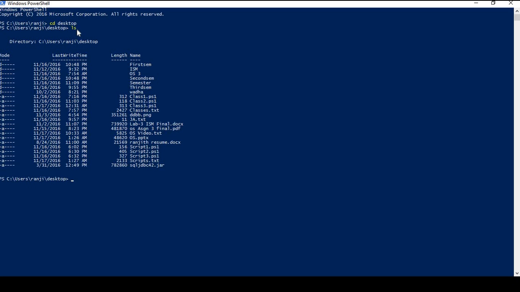Now we will see how PowerShell commands will work. Let us consider a scenario where we want to move a file or folder from one location to another location. Let us consider our source location as first sem and the destination location as second sem, which are folders. Before doing that, we'll see what all files and folders are present in each directory.